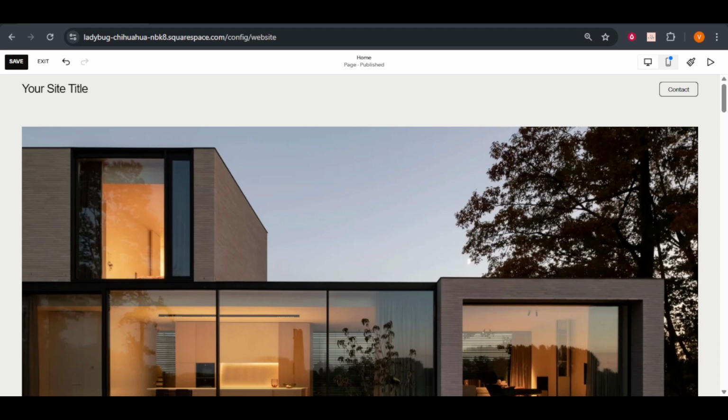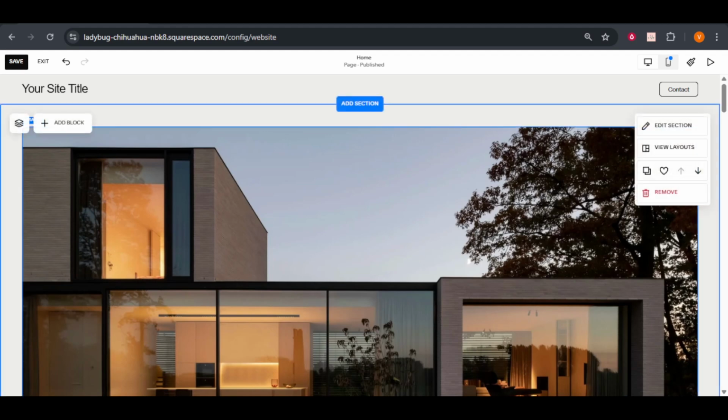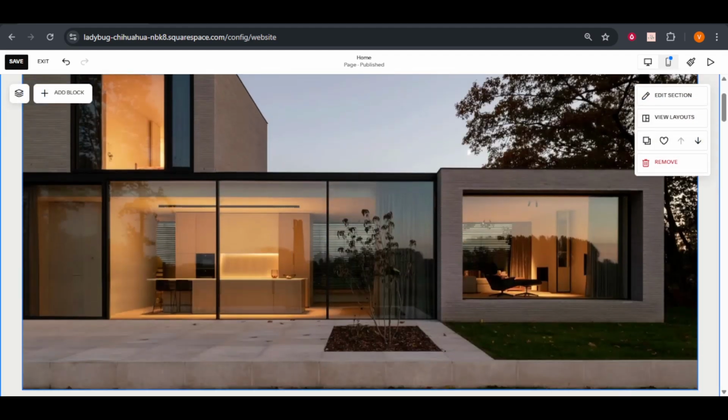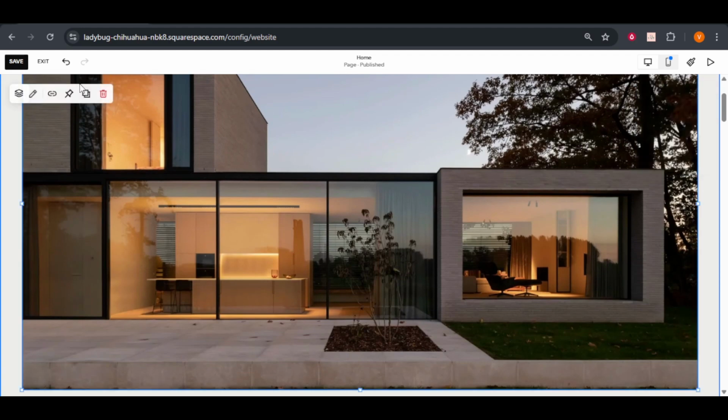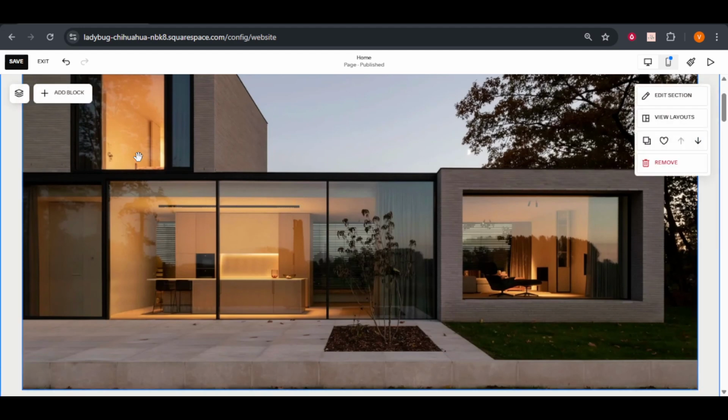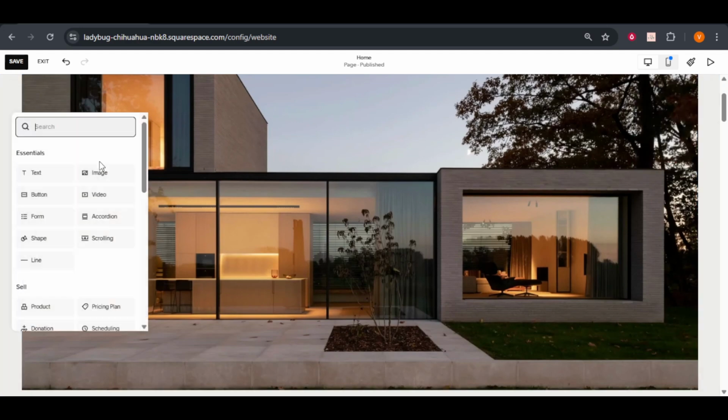To begin, navigate to the page where you want to add the click to call button. Once you're on the right page, look for the option that says Add Block. This is where you'll insert new elements into your web page. When you click on Add Block, a menu will pop up with various options. From these options, select Button. This will add a new button to your page, ready for customization.